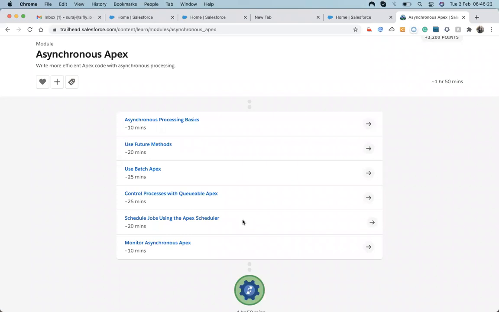So these are the four kinds of asynchronous Apex available inside Salesforce: future methods, batch Apex, queueable Apex, and scheduler Apex. Let's have a look. If you have any questions, you can ask. Otherwise I will move to their implementation.